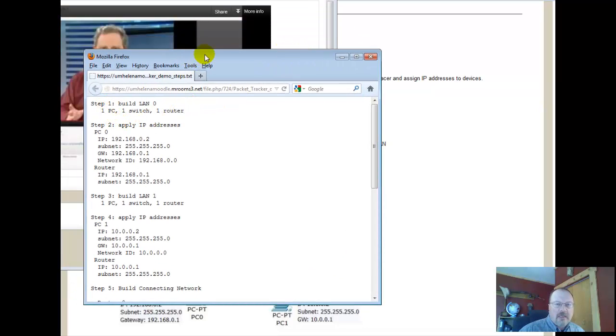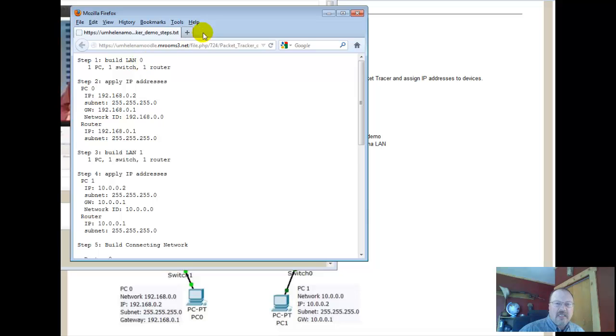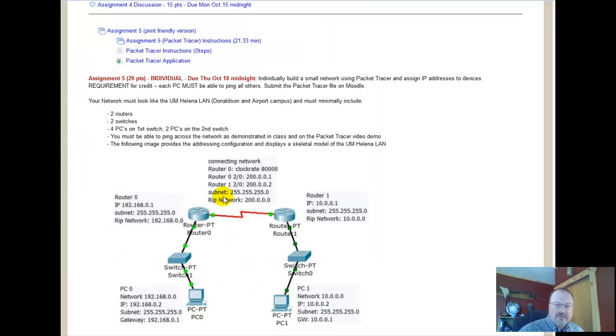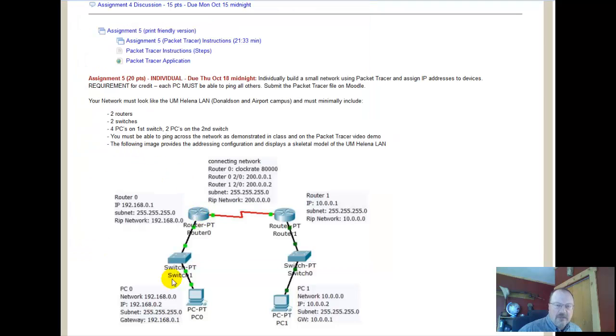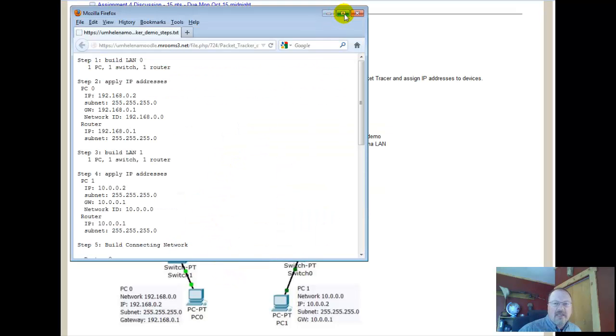Step 1 is build LAN 0. LAN 0 is on this left-hand side: one PC, one switch, one router. Step 2, apply IP addresses to this side. Again, the instructional video follows through directly with that. So once again, we're going to build a small network that is going to allow one side to communicate to the other and really just look like the Helena College local area network. Okay, so that's what we see there.